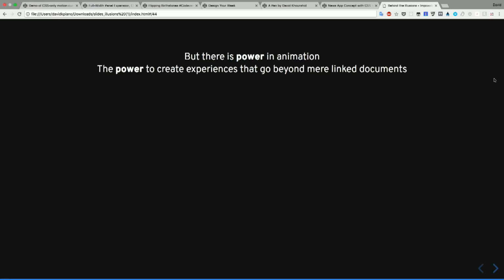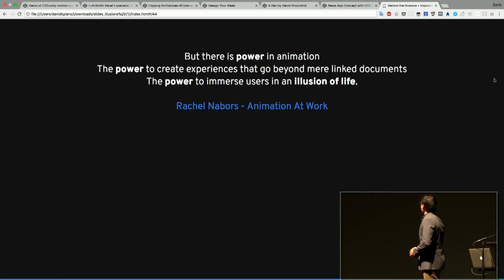And so I'm going to leave you with one of my favorite quotes from one of the people who influenced me the most when I was starting early on, Rachel Nabors: "But there is power in animation, the power to create experiences that go beyond mere linked documents," it's HTML, "the power to immerse users in an illusion of life," because animation brings user interfaces to life.